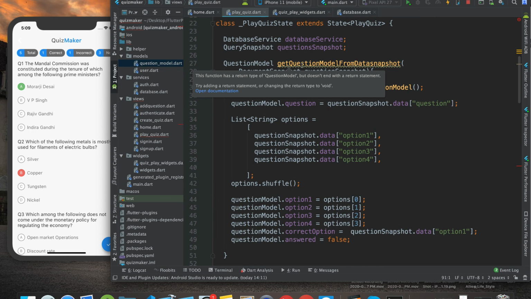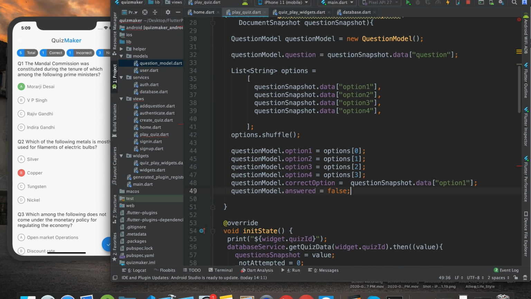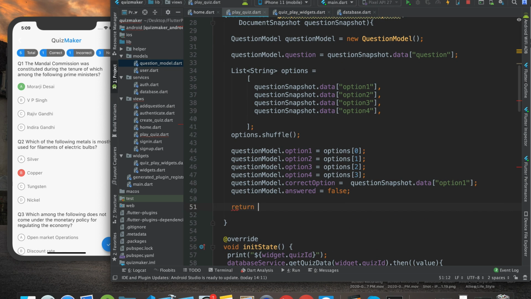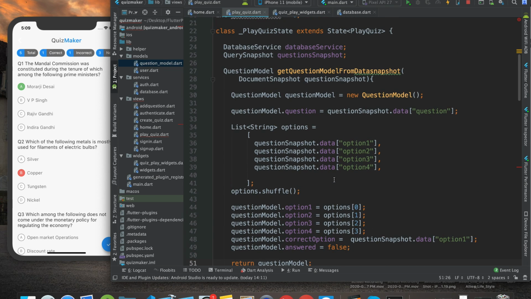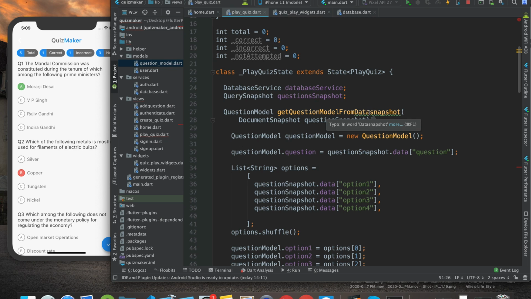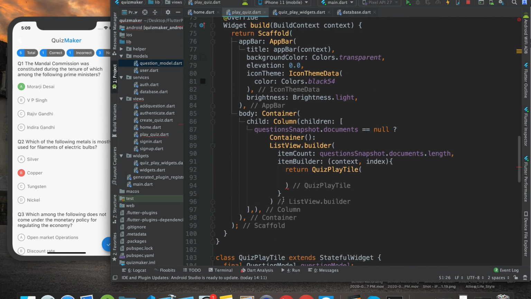It's showing that the function has a return type, but it's not written. Okay, we forgot to do the main thing, which is going to be return questionModel. Done. Okay, now it's doing perfectly what we want. What is the data snapshot? I think it's named perfectly, and there is no big problem.